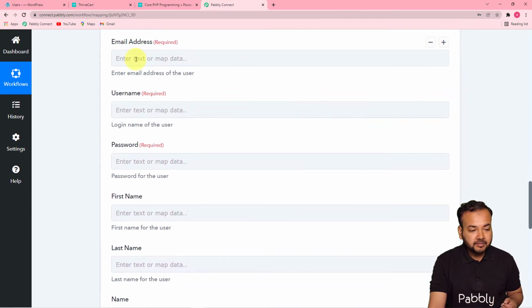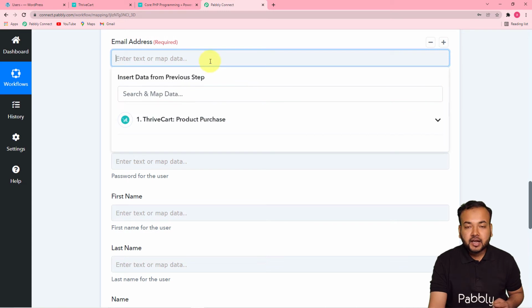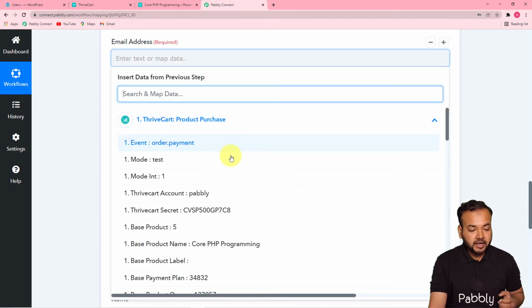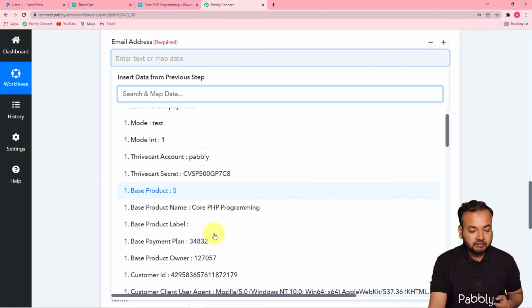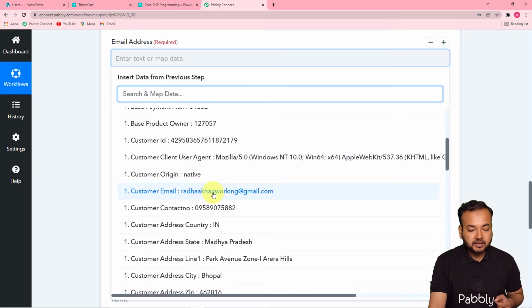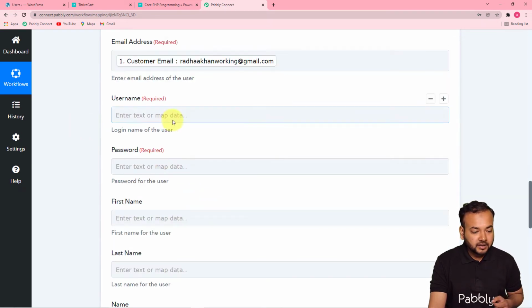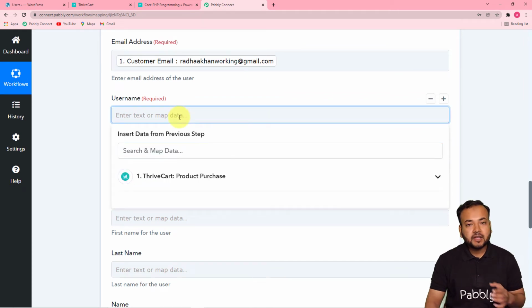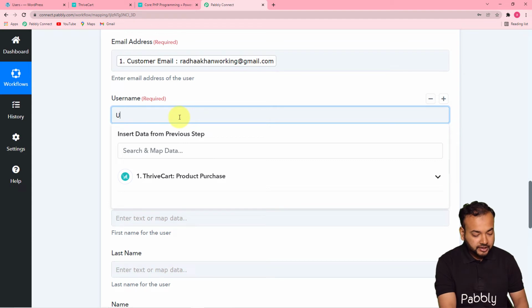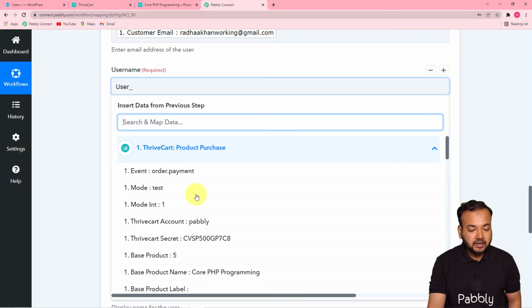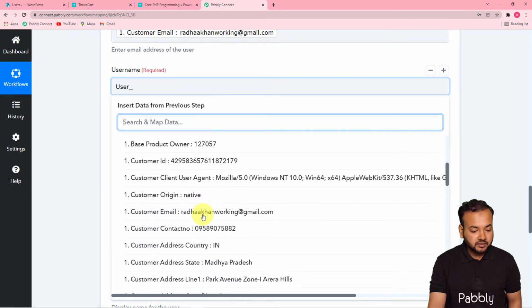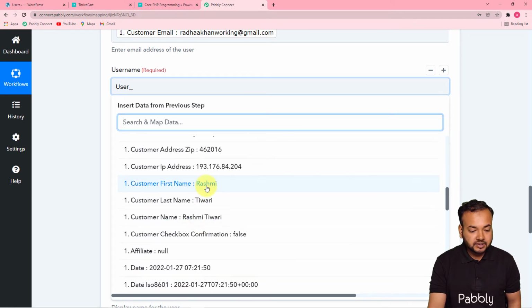So to enter the email address, you just have to click here, and you will find this previous step in the drop down. So you just click on it, and you will find the data of the email address here only. Here is the email address. Okay, and for the username, you can give a unique username to your user. So I'm going to put here user underscore, and I'm going to map the name of the person which I got here. Okay, so this is the name of the customer.